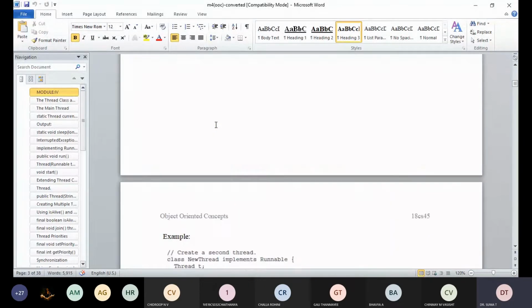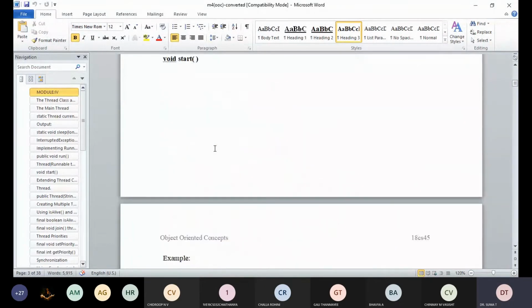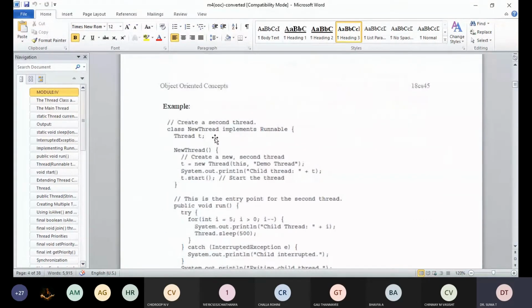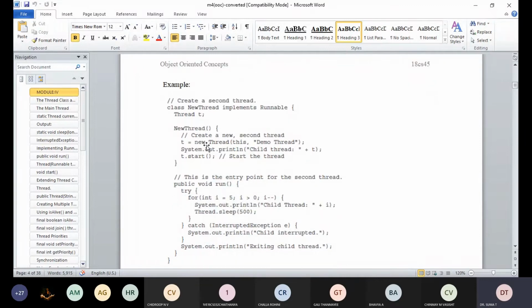Just go through the program to see how the class is created. Since it is an interface, we give implements Runnable. Class NewThread implements Runnable, thread t. We are defining NewThread here, which is called the second thread. And the this pointer, as I told you, is the argument which indicates that you want the new thread to call the run method of this object. That is why this is passed as an argument to NewThread.